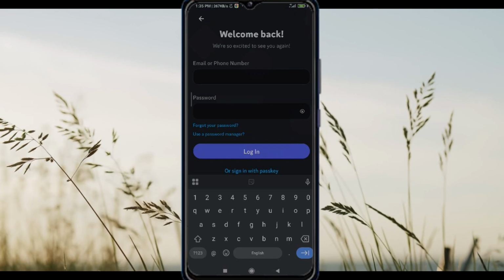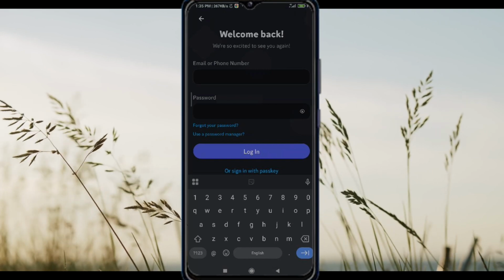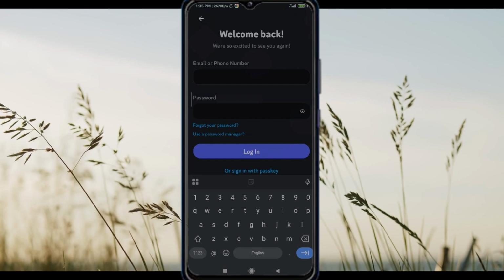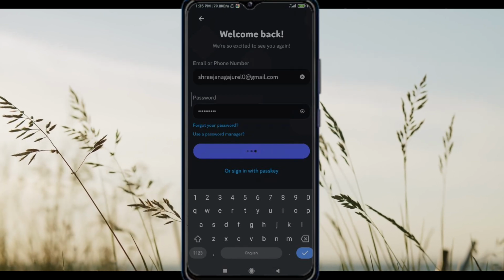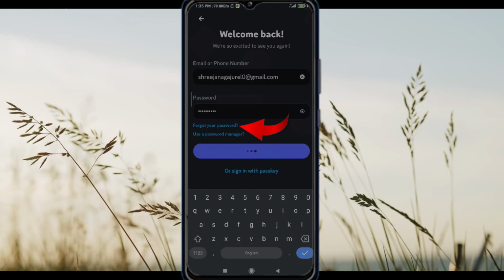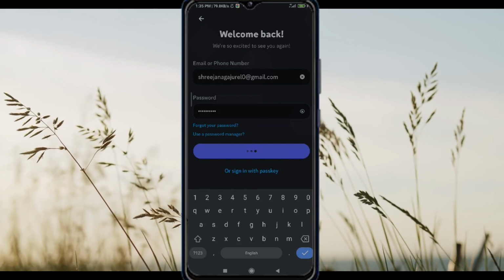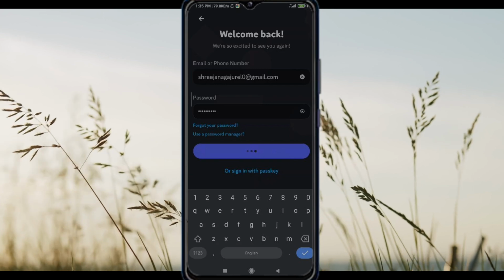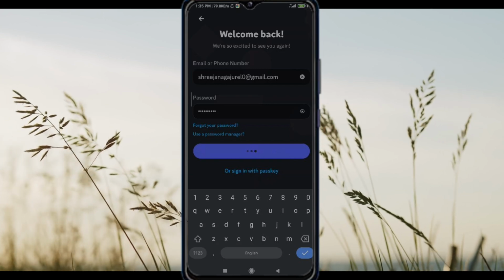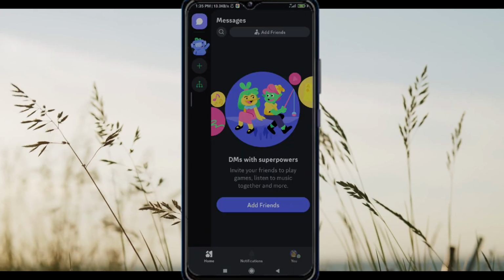Use your email or phone number, or tap continue with Google if you used your Gmail before. Type your email or number and then your password. Forgot it? Just tap forgot your password below. If this is your first time logging in, it may ask if you want to set up a passkey, totally optional. And boom, you are in Discord.